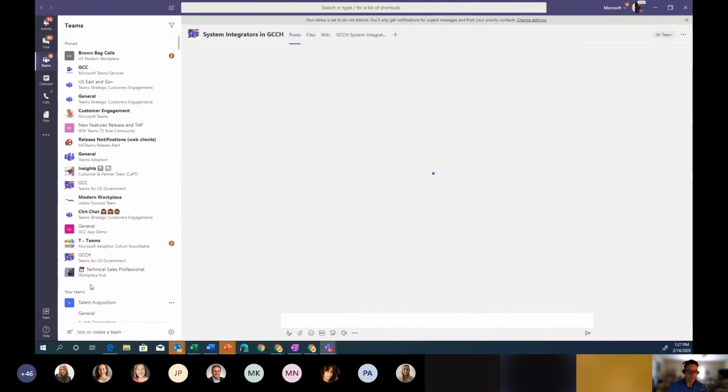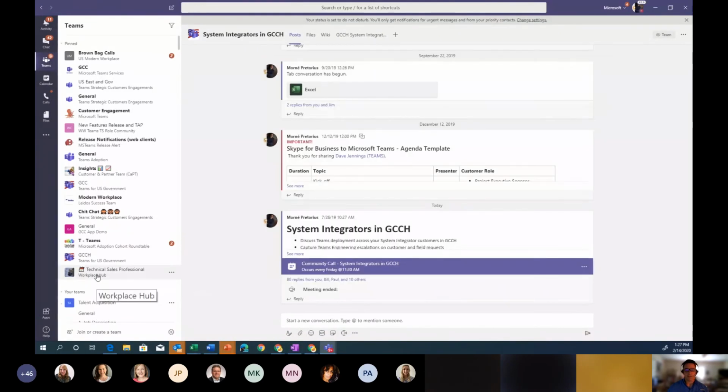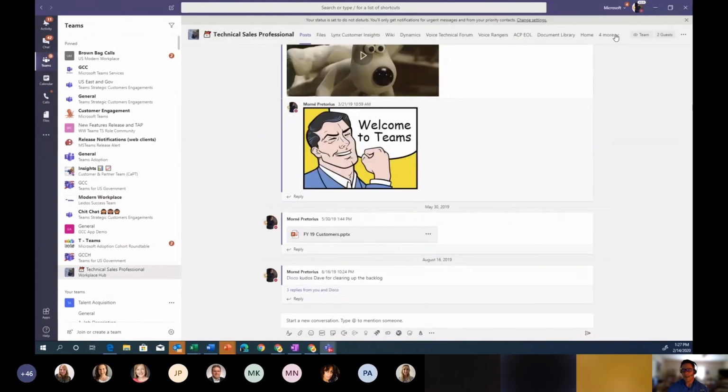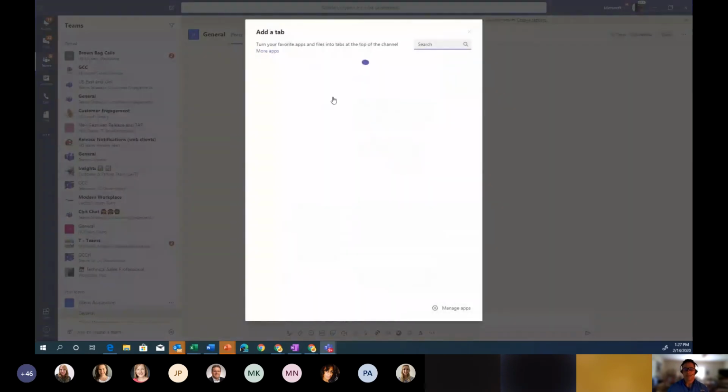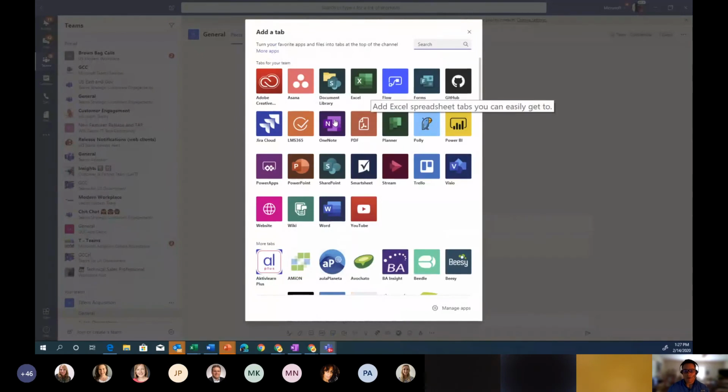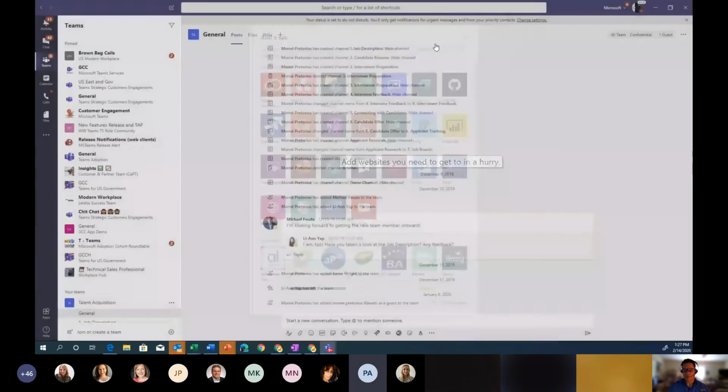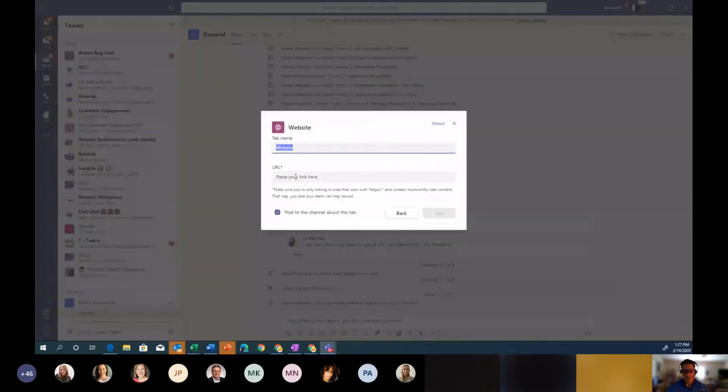I can go over here as an example, click on this particular channel, and very easily add a new app directly inside this. In this case, maybe I want to bring in, say, a SharePoint site or a OneNote workbook or Jira or something else, right? I can bring this directly into the Microsoft Teams UI. So I'm going to show you very easily how to pin a website as an example within Microsoft Teams.